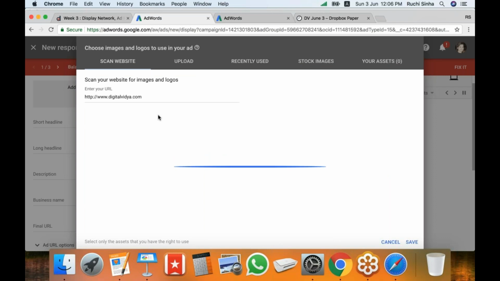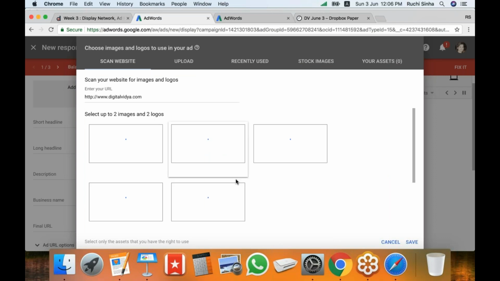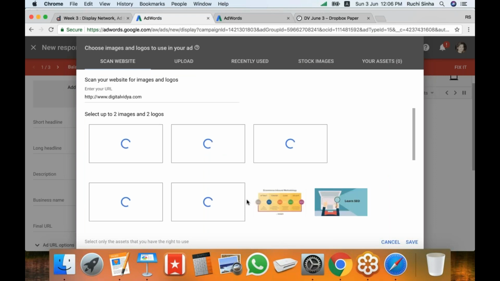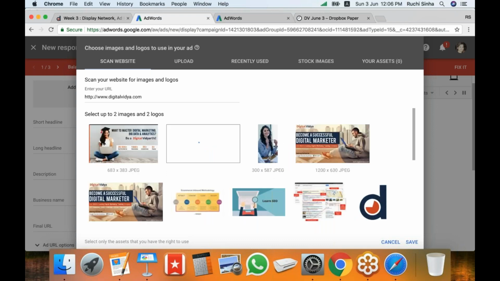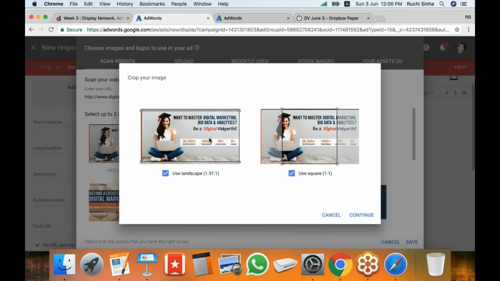Right, so now it will go and scan. So it's scanning this and it has come back to me with some images and logos, right? Which I can pick from. And if I want, I can also upload my image, or take some stock images. So the idea is that even if you do not have an ad, you would have some images on your website, so you can just use them, right? So I will use this one, and I'll say okay, use this one as the landscape one that they want. Square, this one doesn't fit really. Say continue.